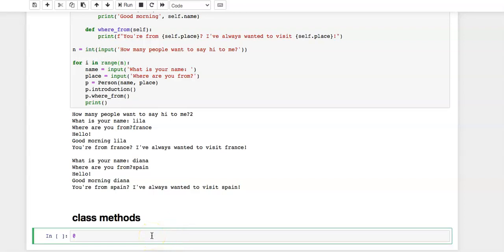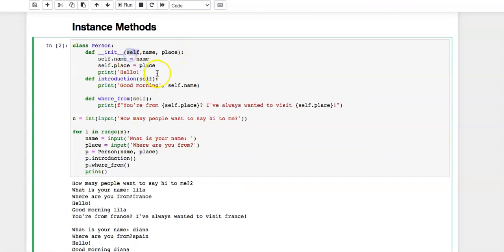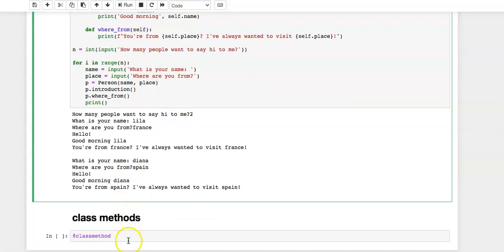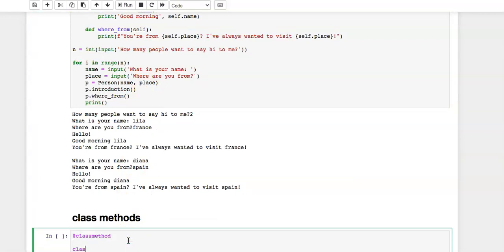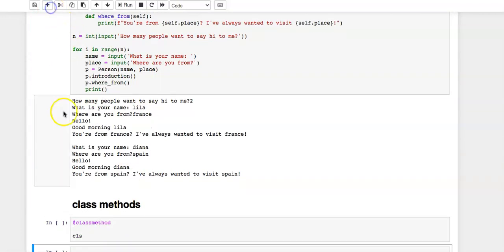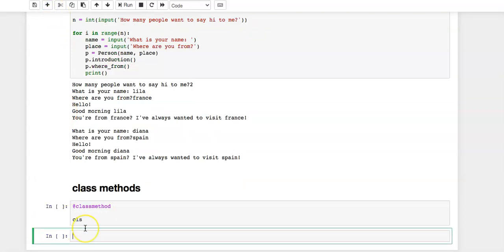I think I mentioned it briefly in my other video on types of variables in Python. So we're going to use the @classmethod. And you know how we use self for instance methods? We're going to use the variable cls, okay? And I'll talk about it in just a couple of seconds.